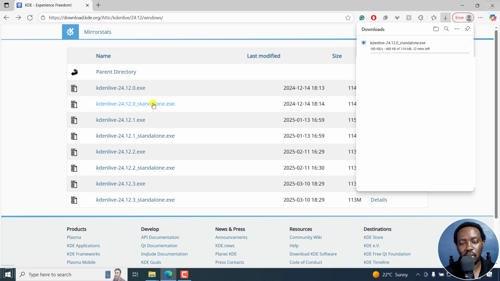And that is how you can download older versions of Kdenlive if you're having compatibility issues on Kdenlive.